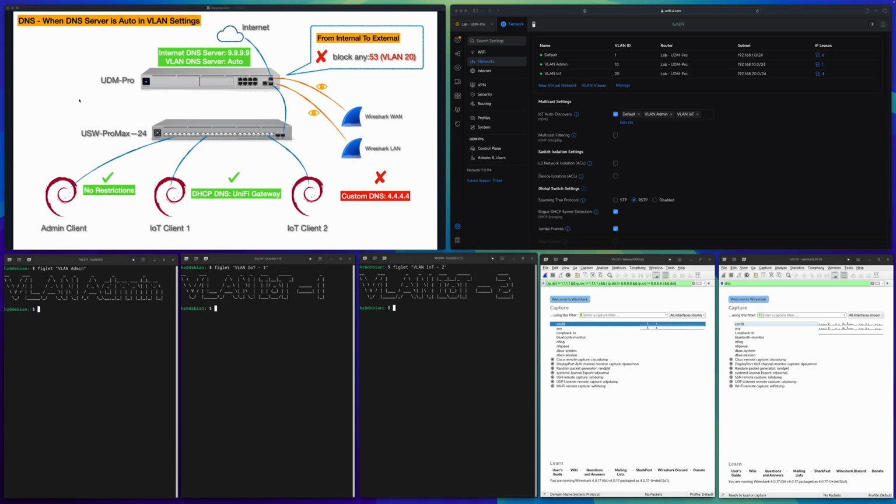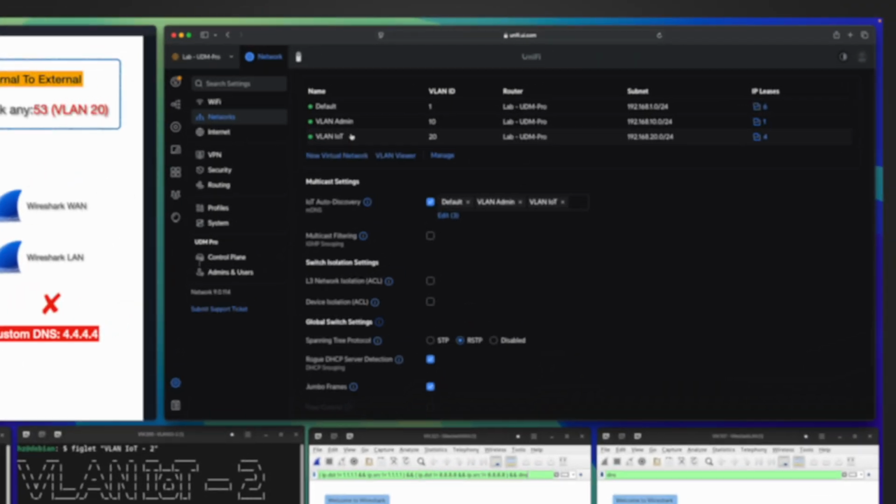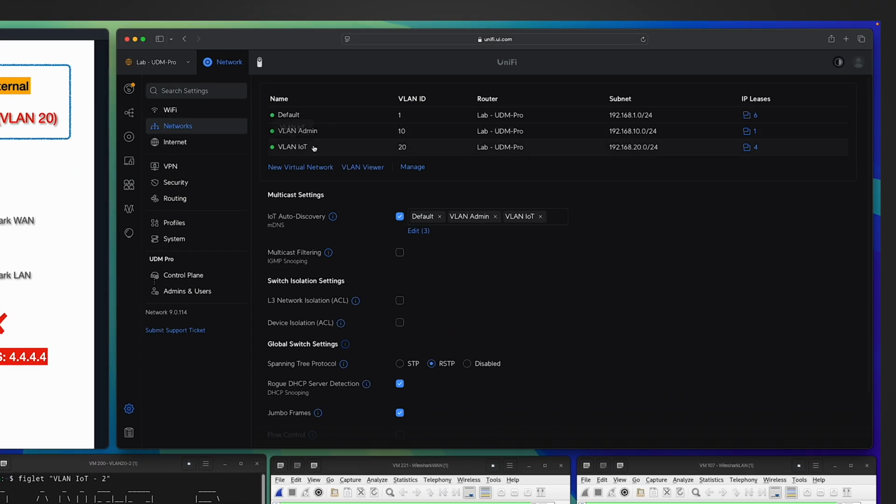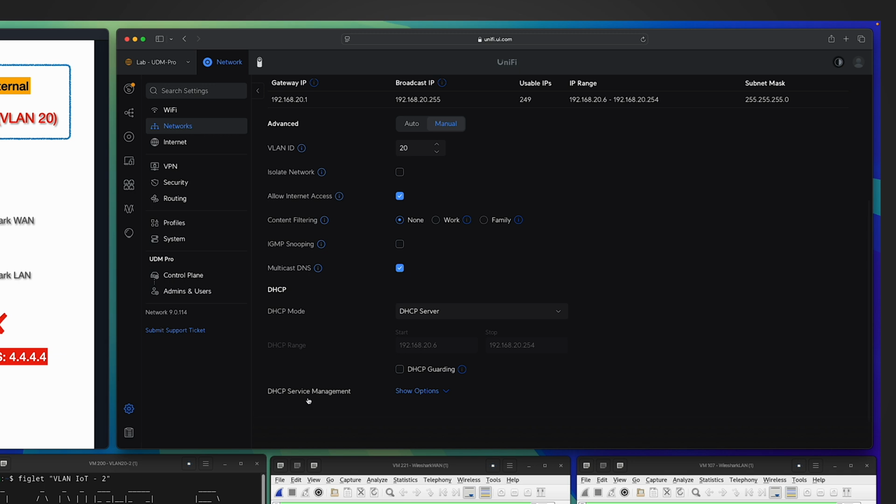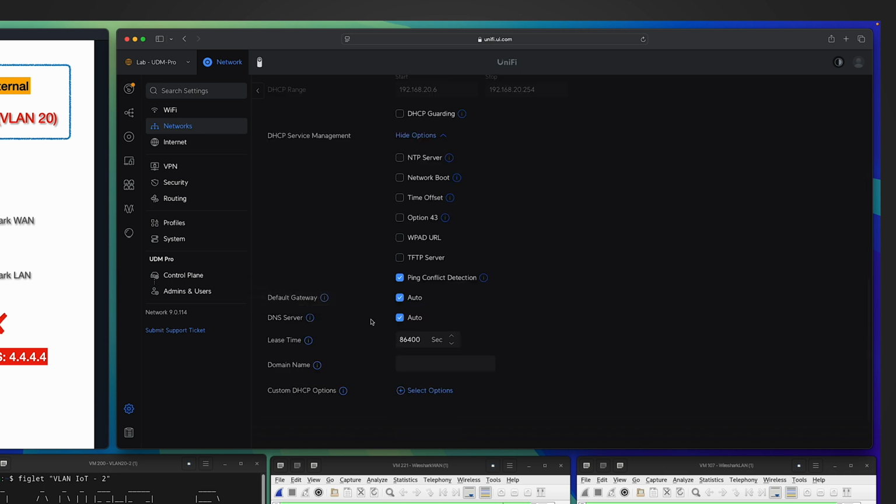Now let's talk about the first scenario. In the UniFi network controller, if you go to your VLAN setting, for example this VLAN 20, go to the DHCP server management. See, by default, the DNS server is Auto. Auto means your client, if it honors the DHCP settings, will point its DNS server to the gateway. Then the ultimate DNS server used will be determined by the internet DNS server setting in your gateway.